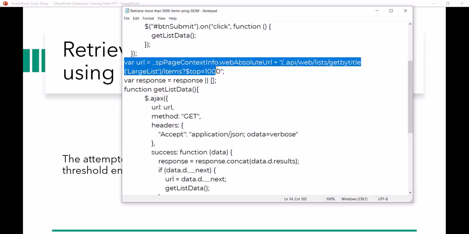But before that, if you look at this URL, how the endpoint that we are generating in this case is, I'm using _spPageContextInfo.web.absoluteUrl.